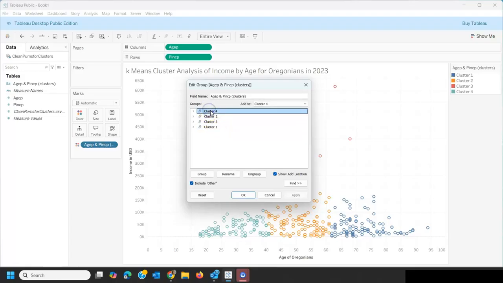Here I can click on Cluster 4 and then click Rename. This will allow me to rename the first grouping Cluster 4. I'm going to do that now. I've named this group Young and Low to Moderate Income. If I want to see it pop up in my cluster names, I can click Apply. And now I can see what it looks like over here. I can do that with my other clusters as well.